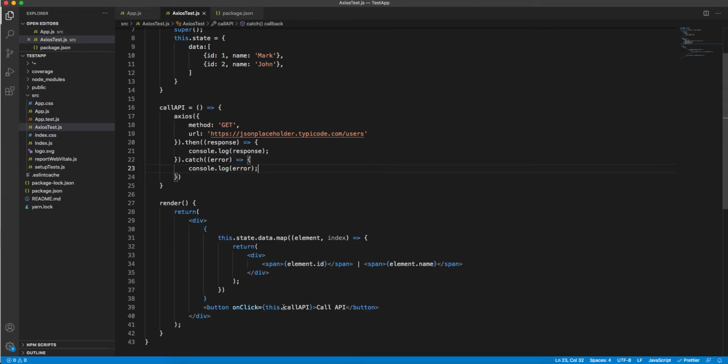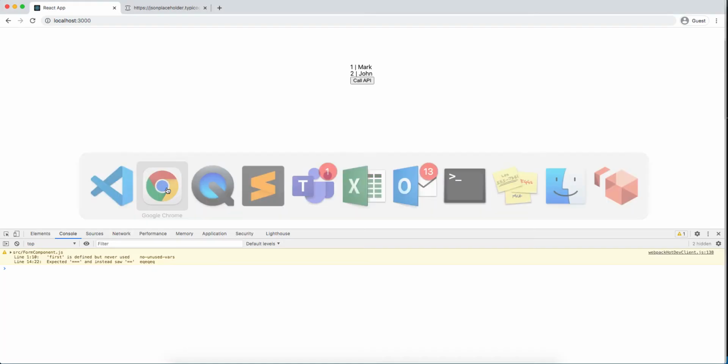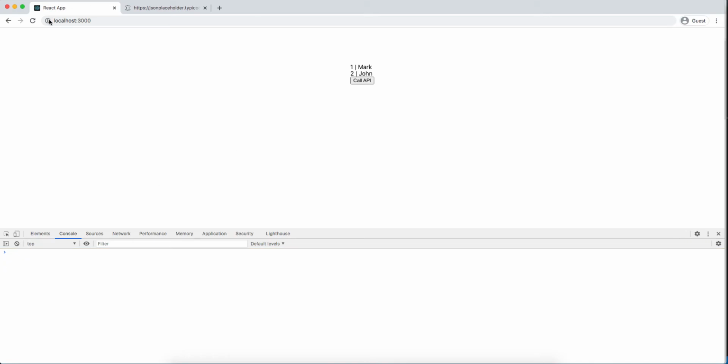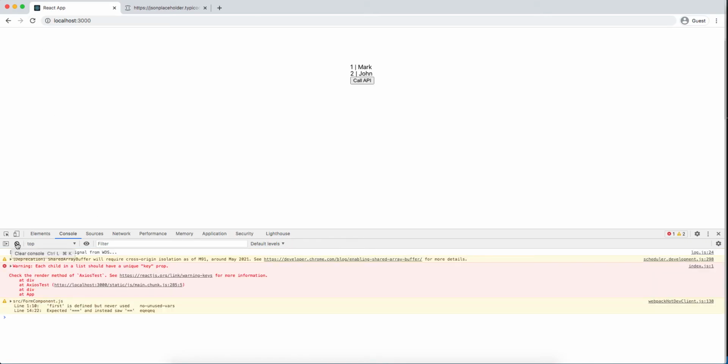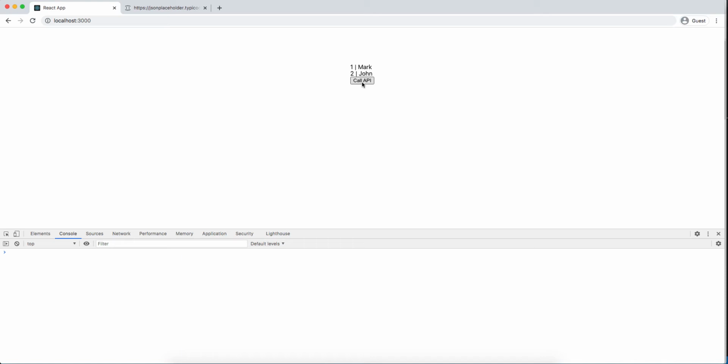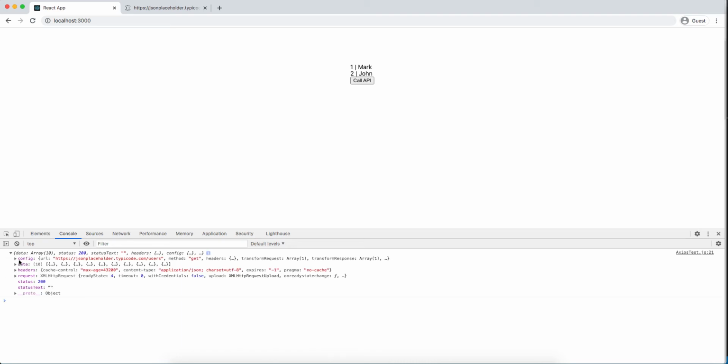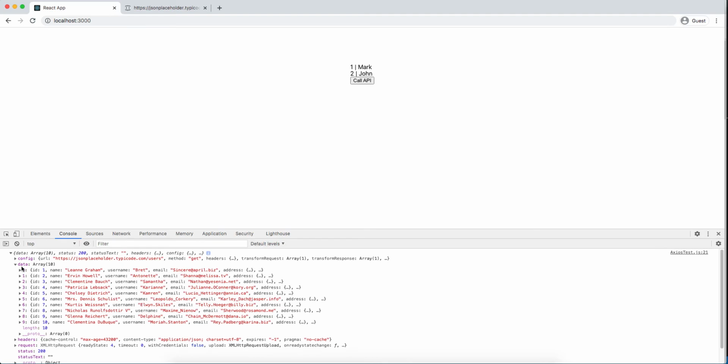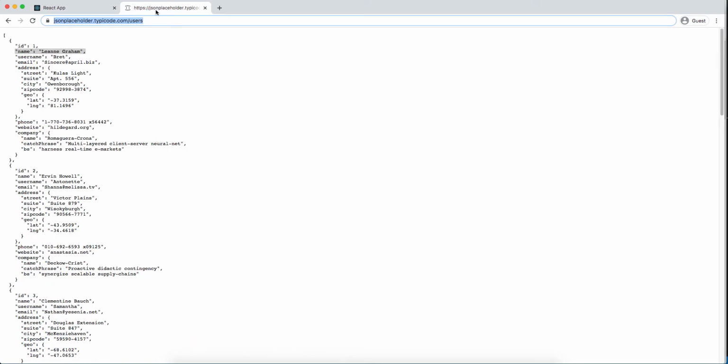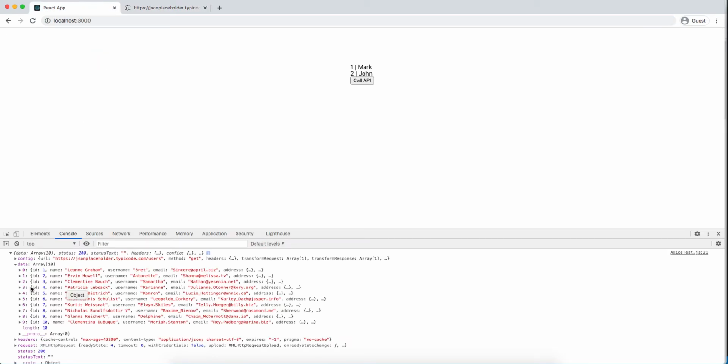So let's call this. I have the call API button. On clicking this, it will call callAPI, and this will invoke Axios, and I should get the response. Let's load the application and see if it works or not. I'm refreshing and clicking call API. Yes, it called the API and I got the response here. Inside the data I have all that data which we saw there. I got all the data here.